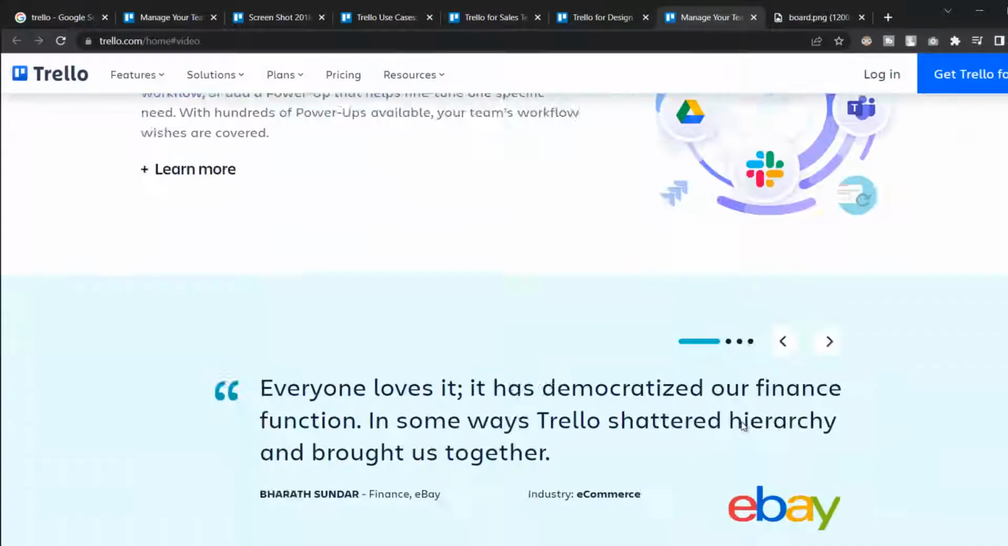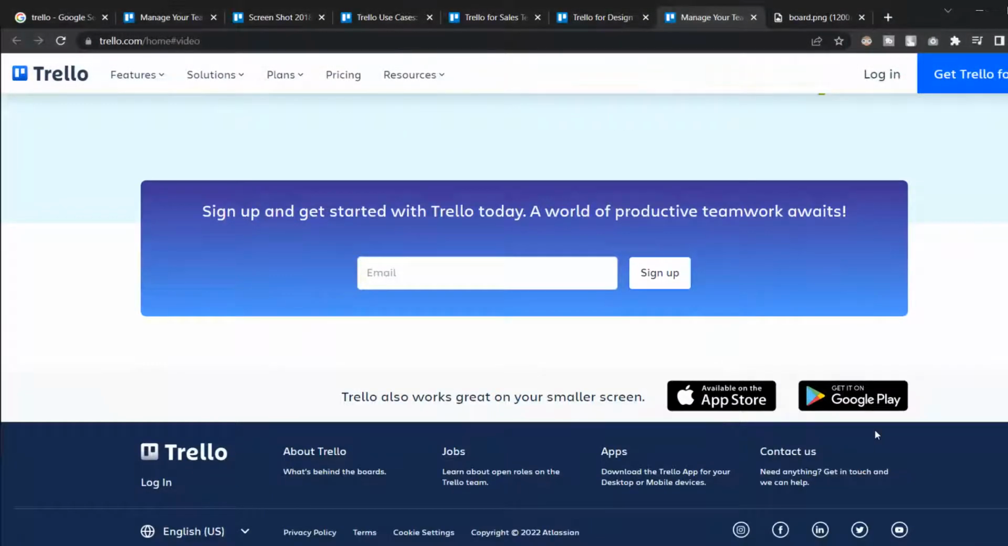To solve that problem, there is one free software, which is Trello. Trello is online, so you don't need to download any software, but if you want to download it, there is an option on the website. If you go on Trello, you will get the option to use the iOS application, Google, as well as your own browser.